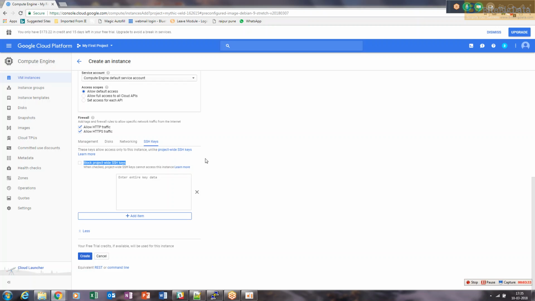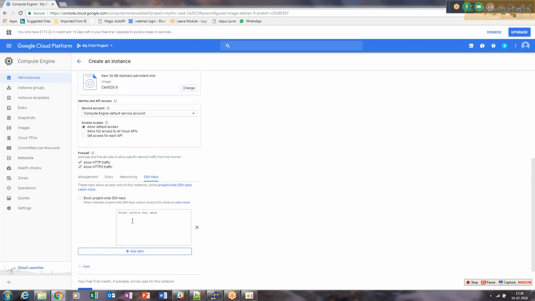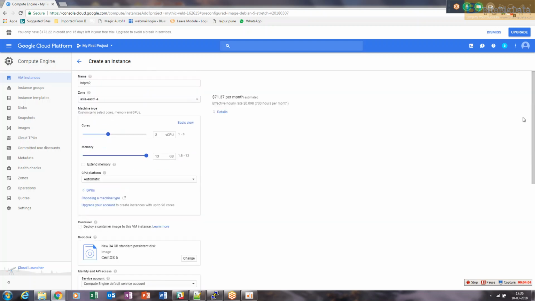Okay, see, what happens is when you create the instance on Google Cloud, it will provide you a way to connect through SSH mostly. And here, what it says is we can provide the SSH key, that is the private key of SSH. So we can generate it, and we can pass it on over here.